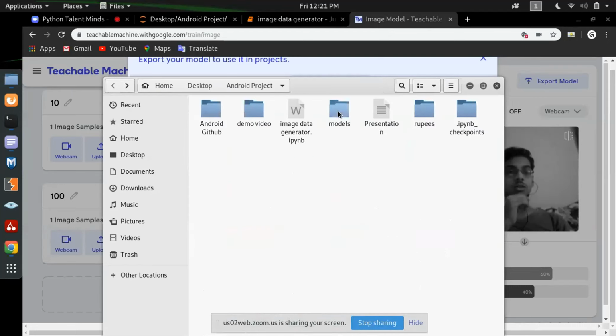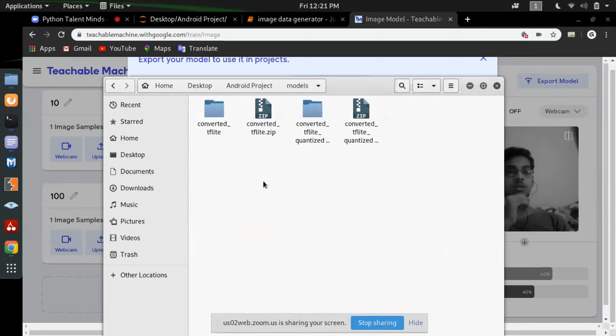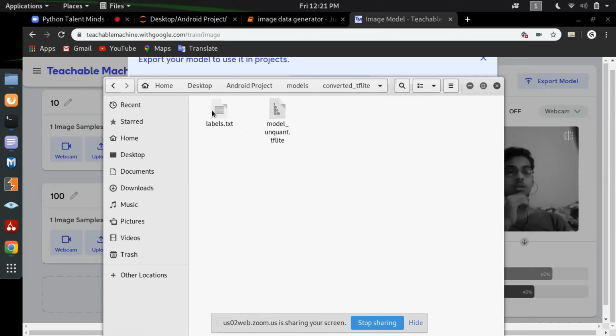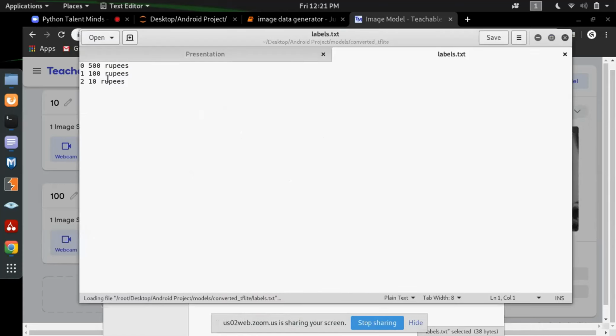They are in the models folder here. These are the two zip files which I have downloaded, and I have extracted them also. These are the two extracted folders. And in this there is a file called labels.txt. For my training I gave three labels, which are 500, 100 and 10 rupee notes. These are the labels. I will close it for now.